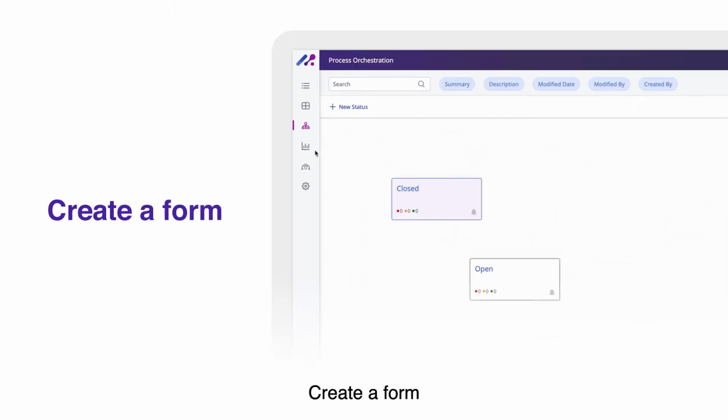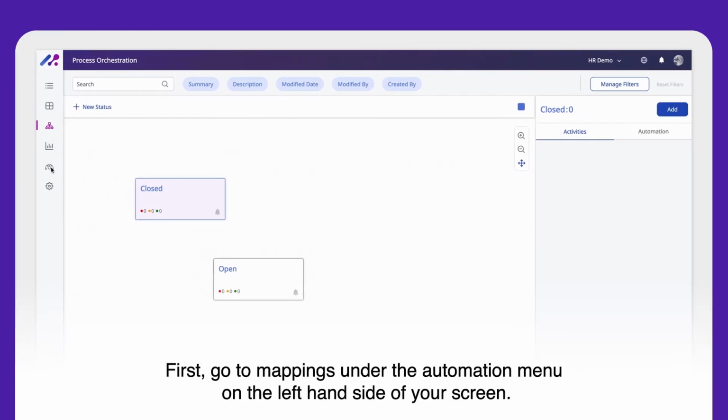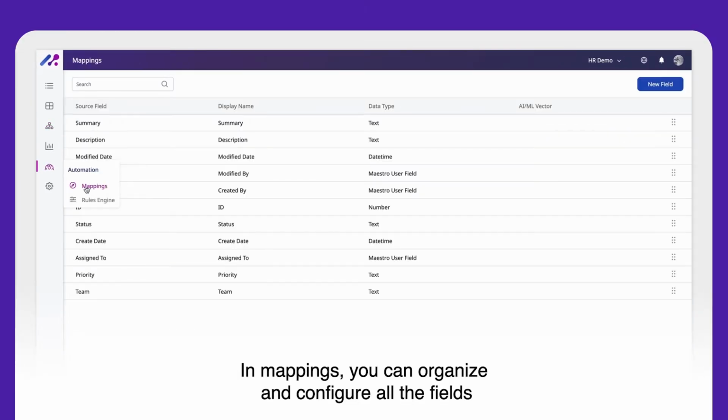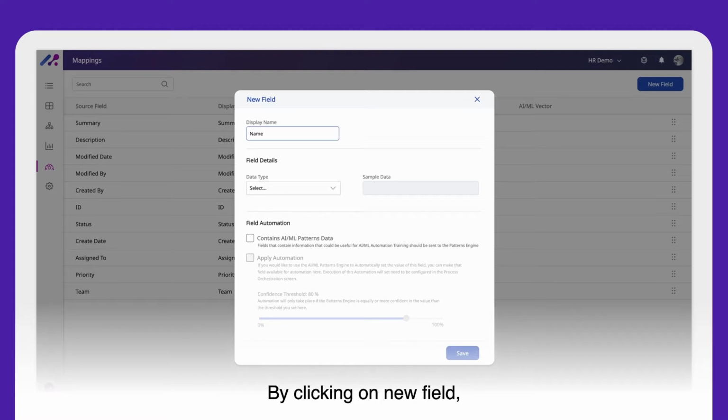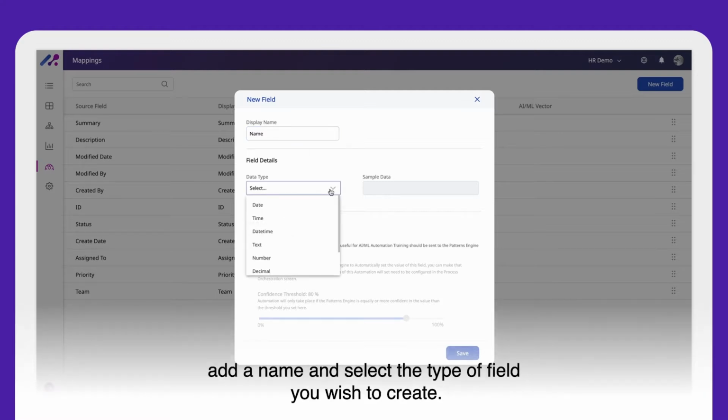Create a form. First, go to Mappings under the Automation menu on the left-hand side of your screen. In Mappings, you can organize and configure all the fields contained in your form. Let's start by creating a custom field by clicking on New Field. Add a name and select the type of field you wish to create.